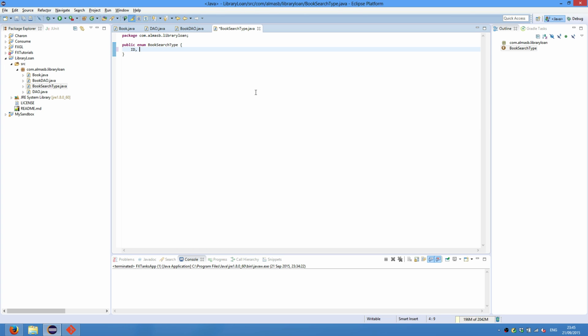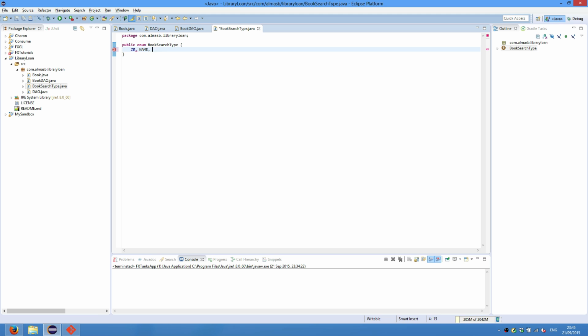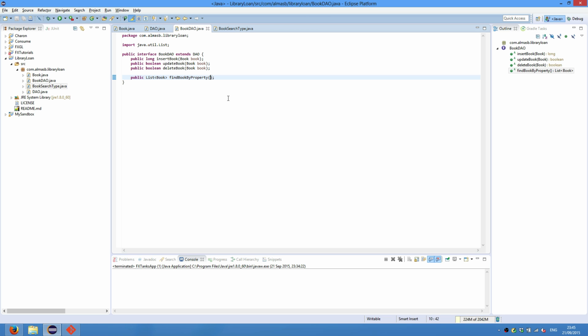So we can search by ID, we can search by name, author or authors, published year, and availability. So find book by property takes a search type enum, search type. And it also takes a generic object, which is the value we're going to search for. And I think this is enough.